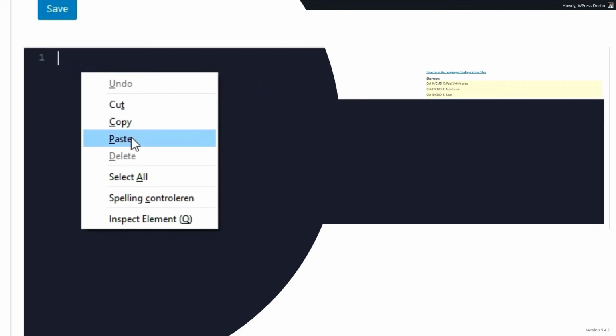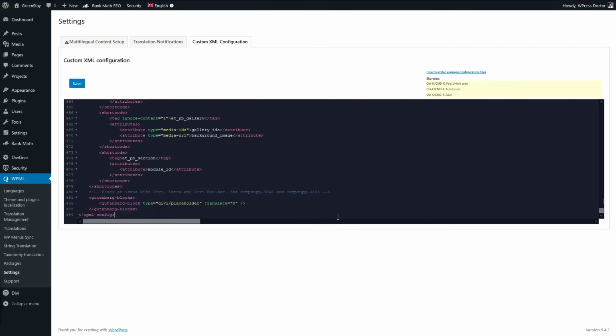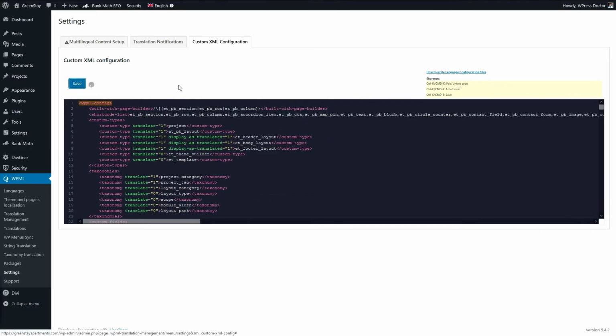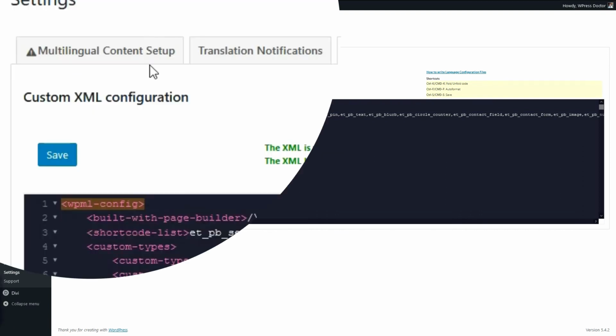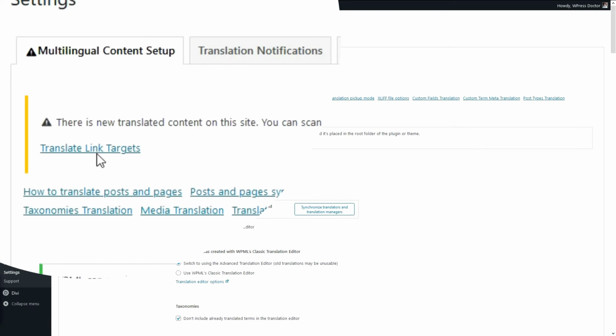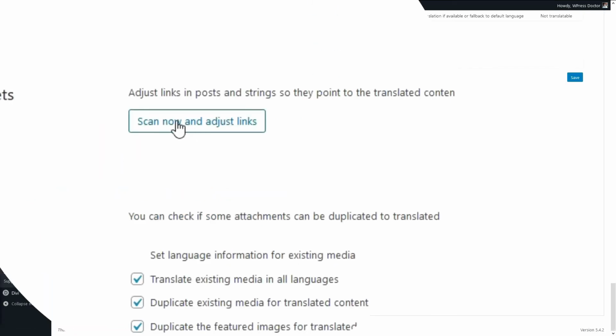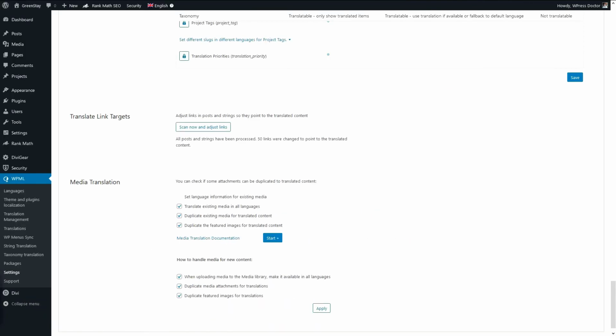And we copy the entire code found on GitHub. And once we have saved the XML configuration file, we go back to the content setup. And what we do, we press Translate Link Targets. We press Scan Now and Adjust Links. Alright, now it is completed.